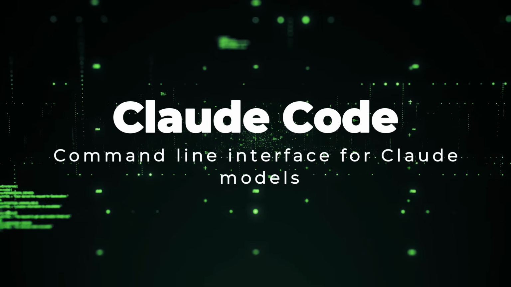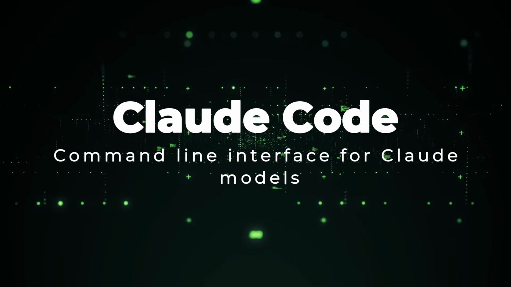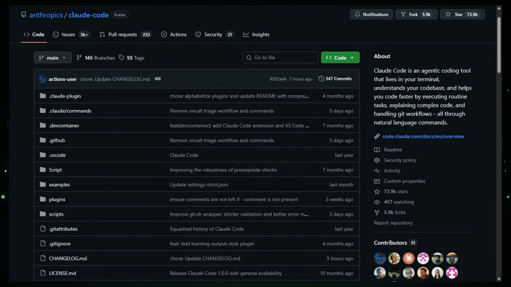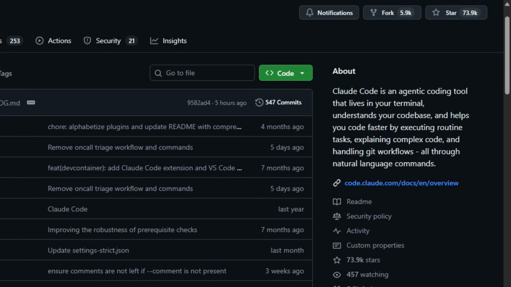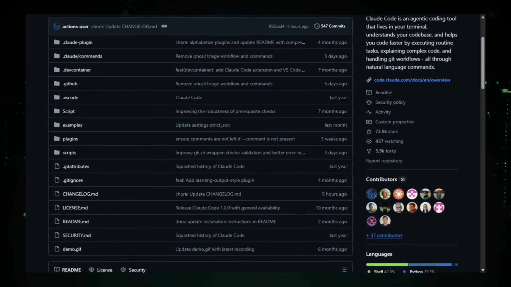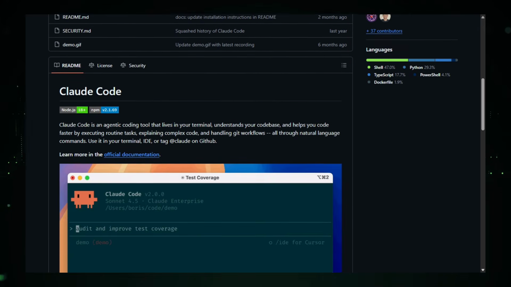Project number 18, Claude Code, Command Line Interface for Claude Models. Claude Code is an official CLI tool from Anthropic that allows developers to interact with Claude models directly from the terminal. It solves the need for fast coding assistance by enabling prompt execution, file interaction, and project-aware conversations without leaving the command line.